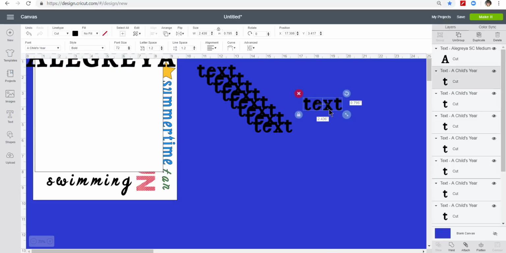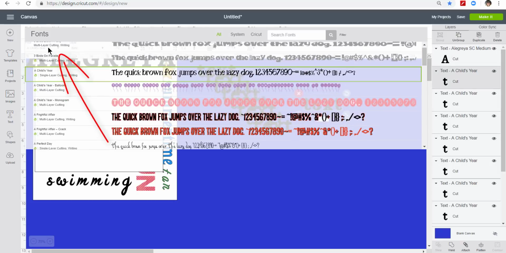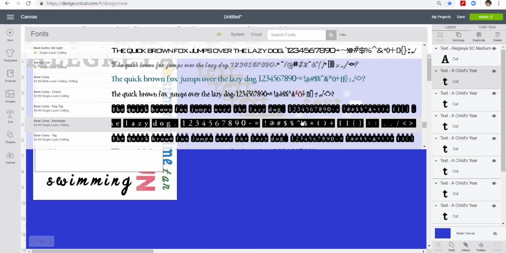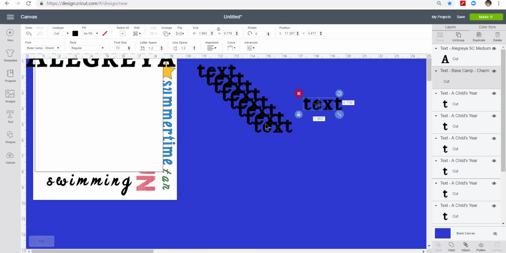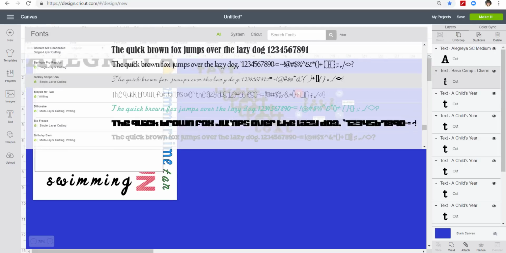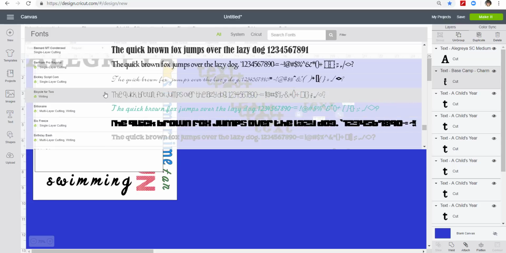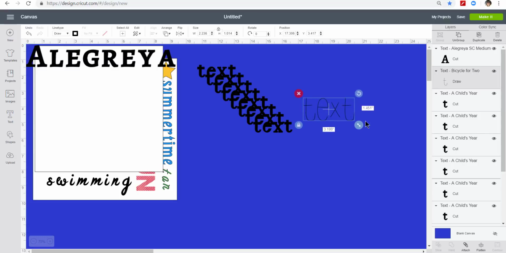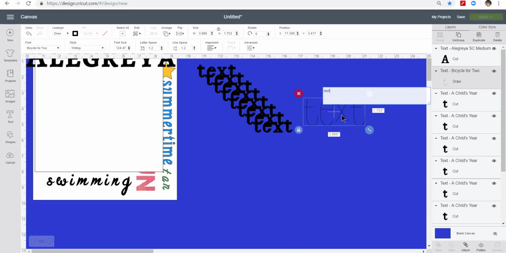So I'll choose another word text, and I'll come up here and choose any other font I want that I have here. Let's do anything that you have. Okay, that's one you have to purchase, so I'm not going to do that one. Just do the free ones, or ones that are in your system. This one is Bicycle for 2. So I can make it bigger. So I'm going to change it, and I'm going to make it say BICYCLE for 2.